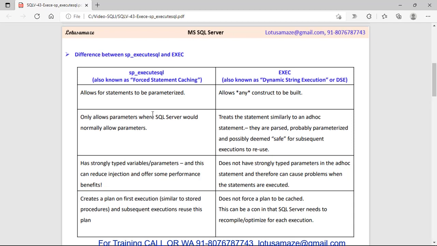That's why the possibility of SQL injection is reduced. But in case of the execute statement, the parameters are not strongly typed and defined. That's why there is a possibility of SQL injection.